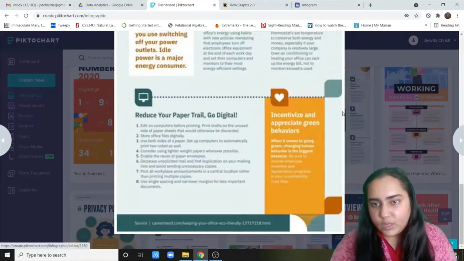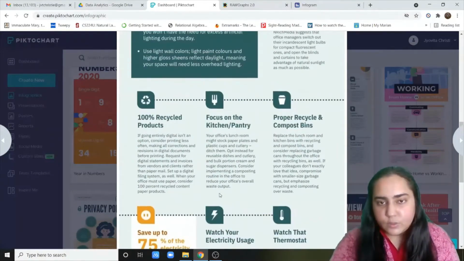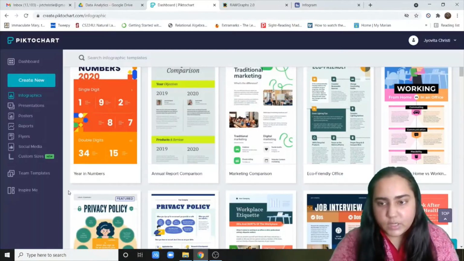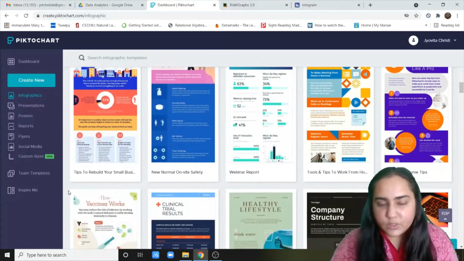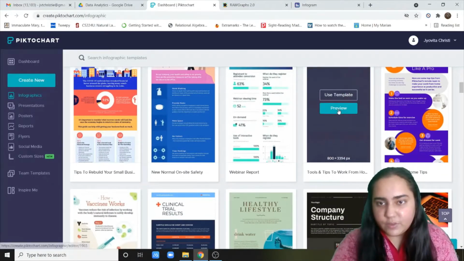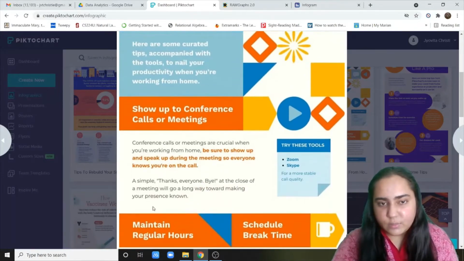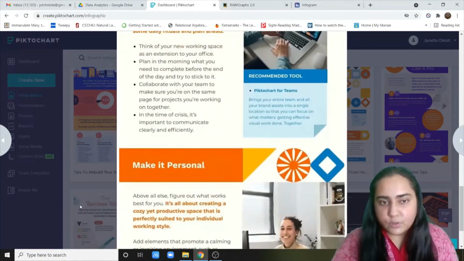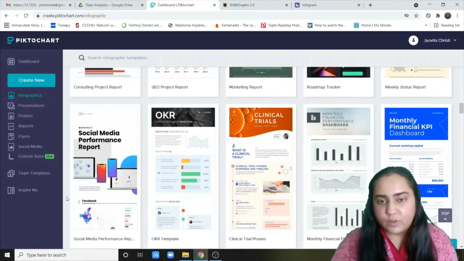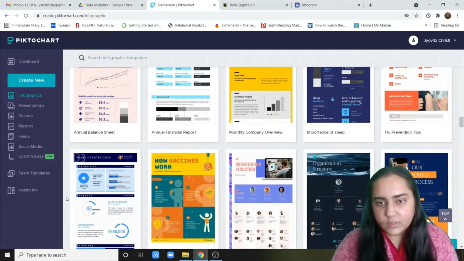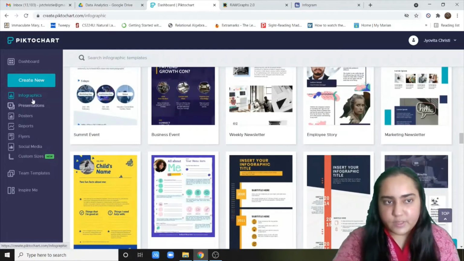We have another template right here. This is also a good one. And you can see there are actually lots of options available for you. You just have to click on one, preview it, and if you like it, just click on use template, and it's all ready for you to use. You can start using it whenever you want. So there are lots of options available for just infographics.